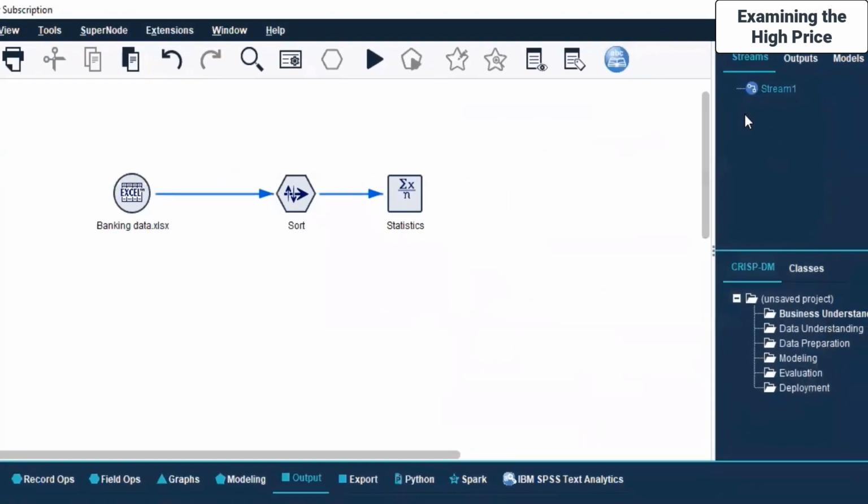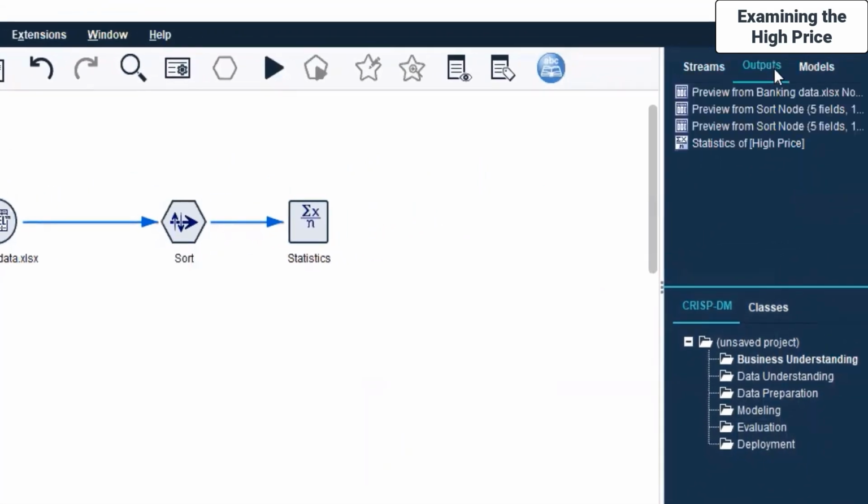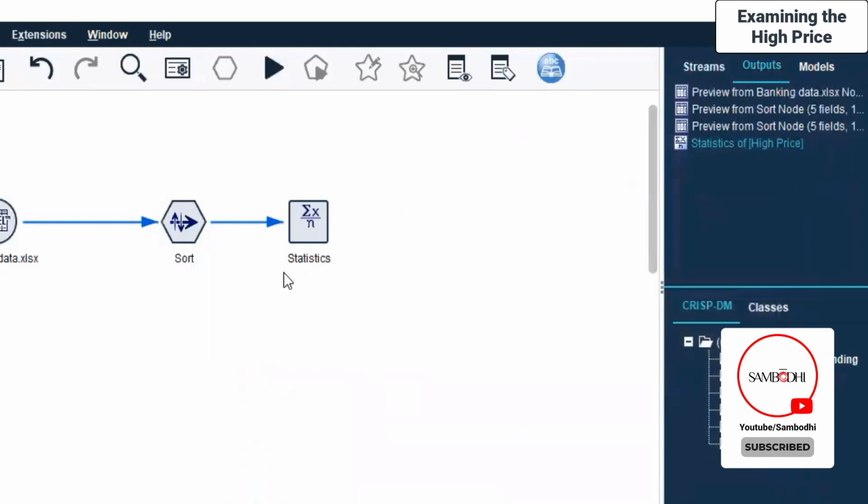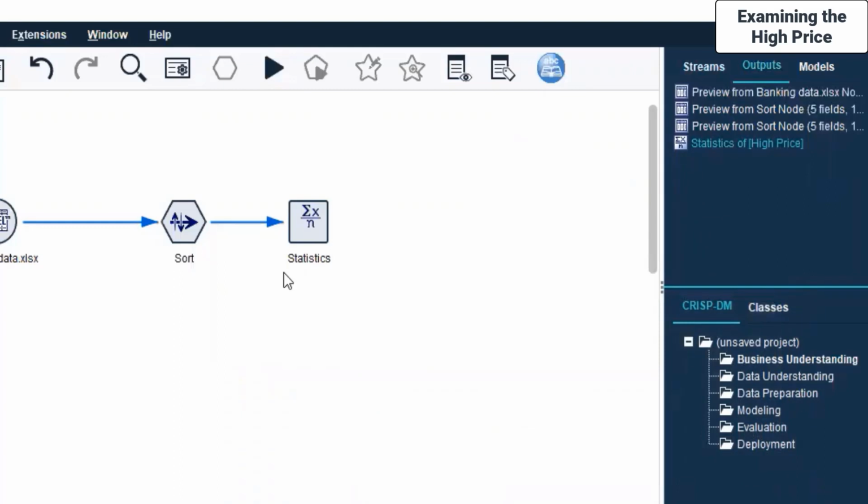See what has happened is that now the output has been generated, it will be reflected over here. So you can see the statistics of high price. If I double click on this, this is the window that opens up. We are still at a very nascent stage in terms of understanding the different nodes, but some of these points you all will need to understand, how things are getting used and operated.